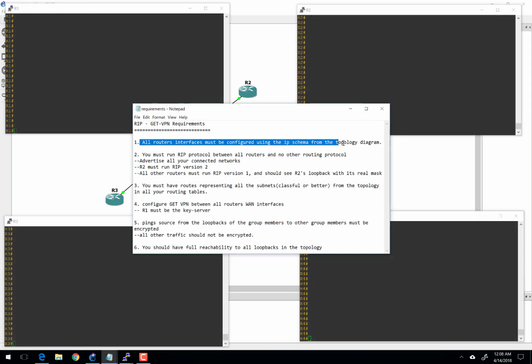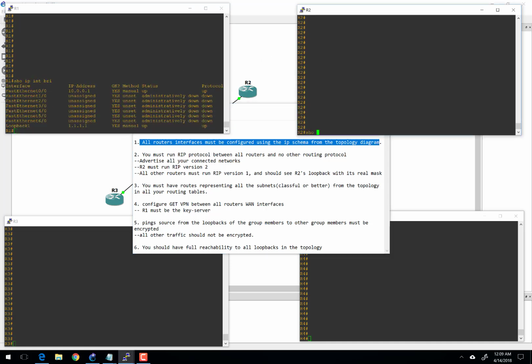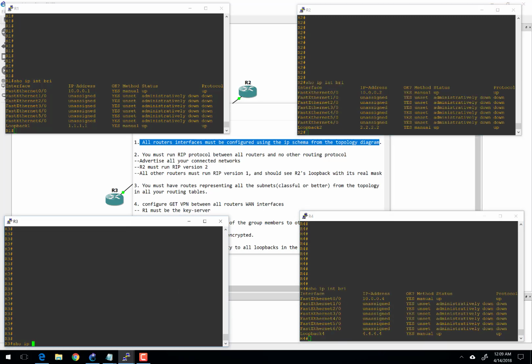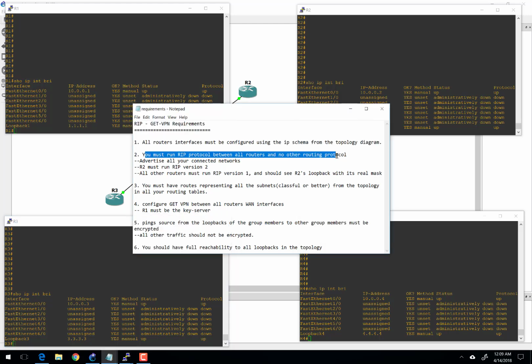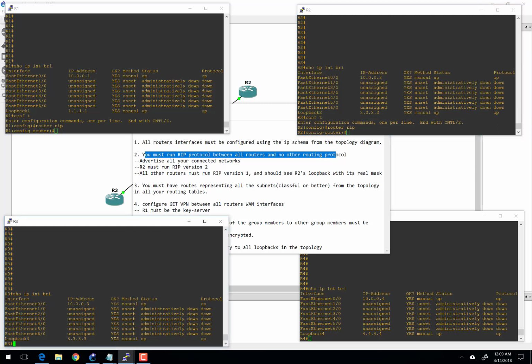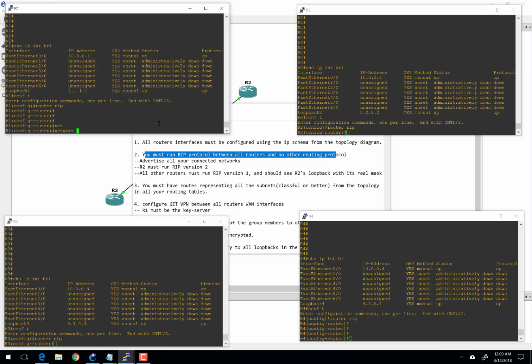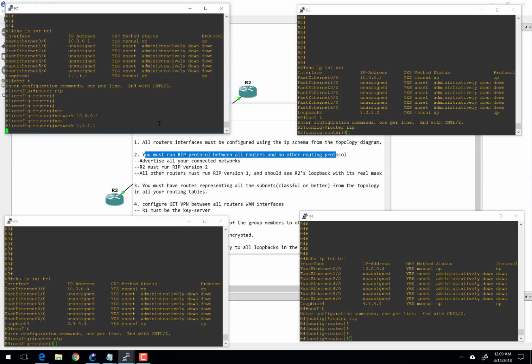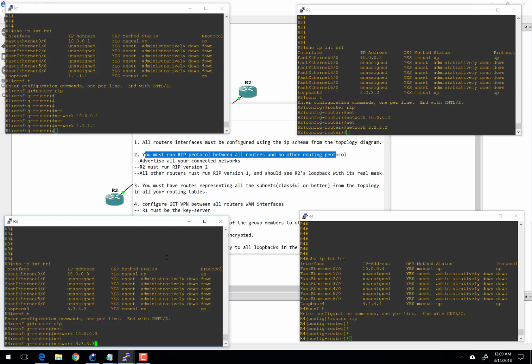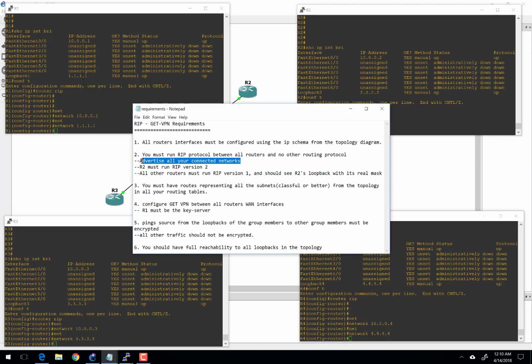All routers' interfaces must be configured using the IP schema. Okay, they should all match. You must run RIP protocol between all routers and no other routing protocol. Advertise your connected networks. So I'll use the network statements, and just by habit, I always type the exact interface IP address, which is not necessary here using RIP.